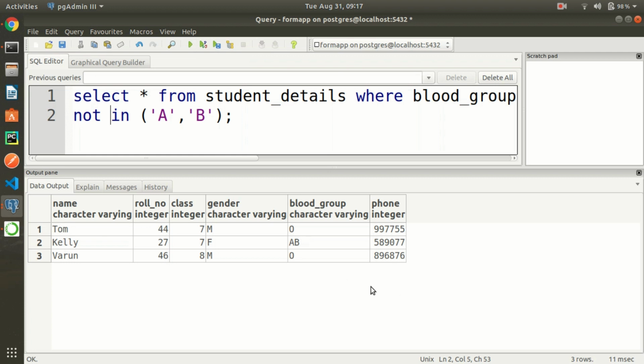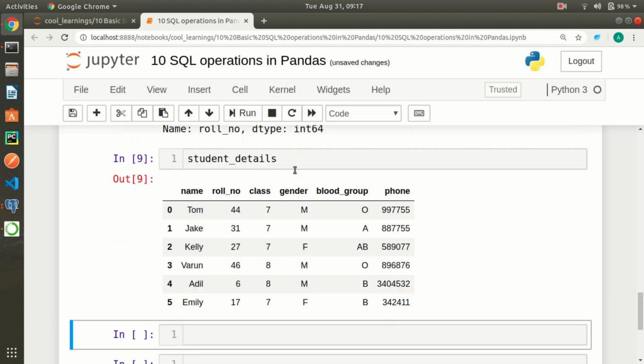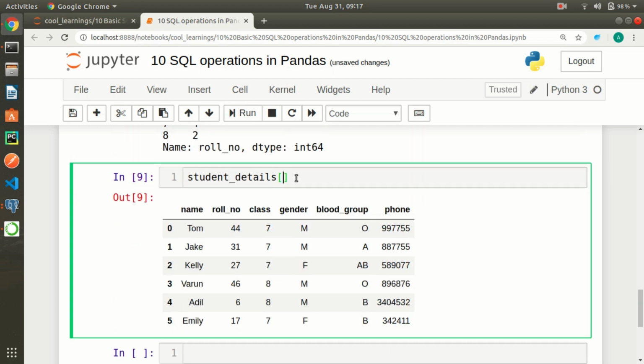Now let us do the same using pandas. In pandas we have a function which is isin, which basically works on a column, and let me demonstrate it for you. So student details, first let us just print the data frame, and in this we want to consider student details of blood group.